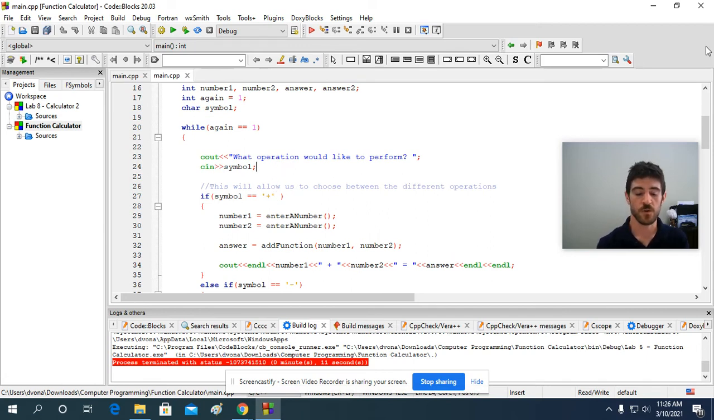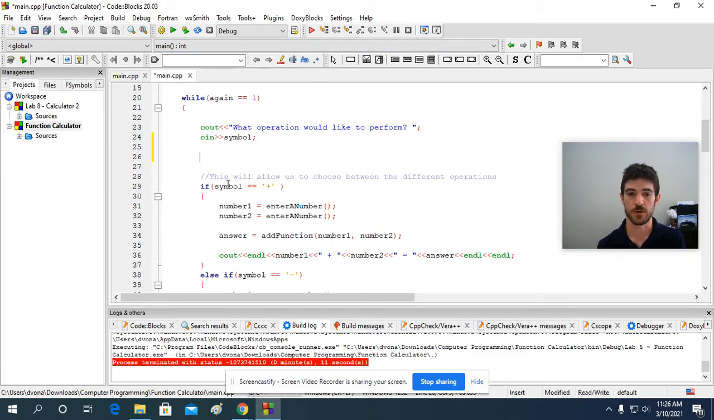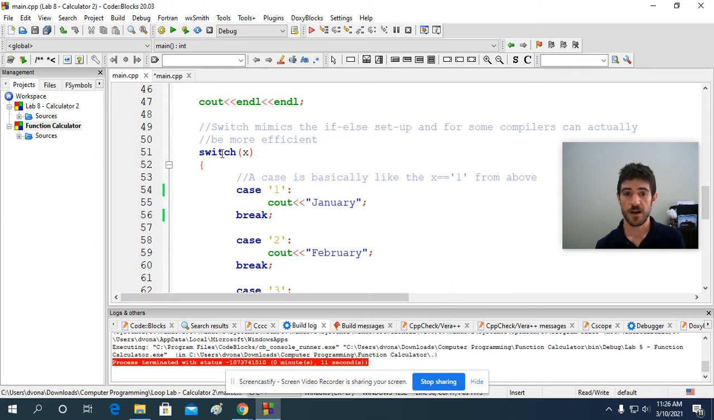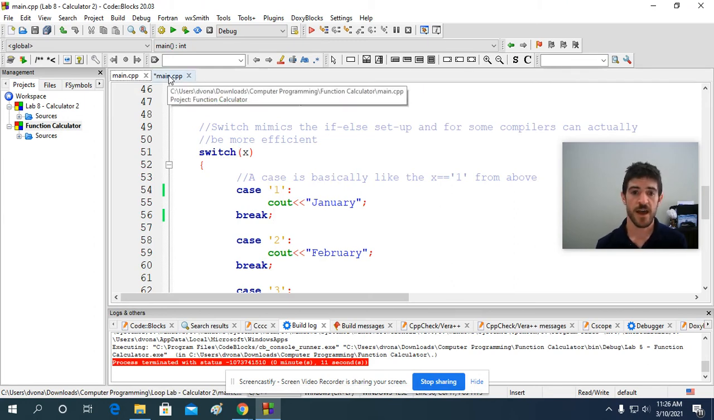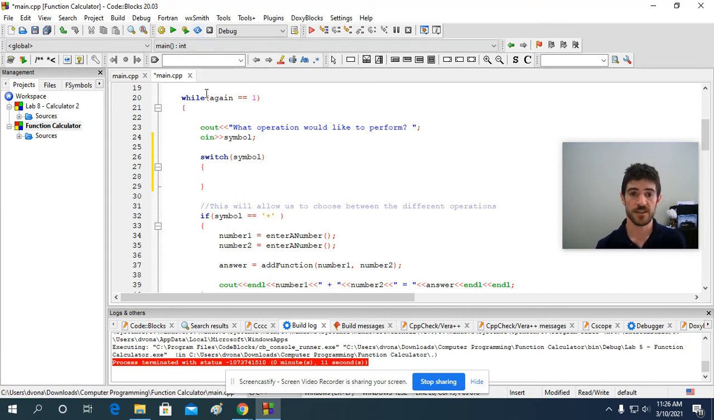Right underneath where we ask what operation would you like to perform, and we say cin symbol, this is where we're going to set up our switch statement. You can keep going back and forth and looking at it, but the first word is switch, and then I'm going to have parentheses. Now, we're not using X as our variable. We're using symbol as our variable. So I've got the switch statement, symbol. Then I've got my left and my right braces that mark the whole unit.